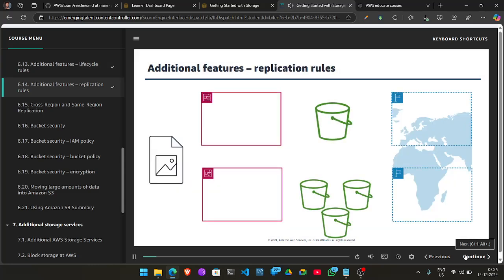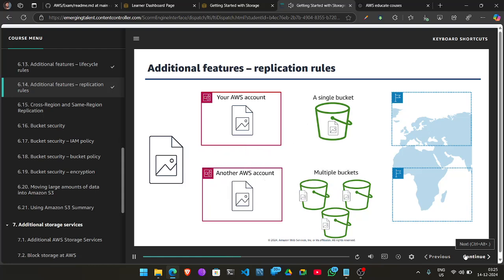Replication offers automatic copying of objects across S3 buckets. You can set up replication rules to replicate objects to the following: your AWS account, another AWS account, a single bucket, multiple buckets, within the same region, or into a different region. Using replication can help you to efficiently maintain copies of objects in multiple regions, in different storage classes, and under different ownership. You can create replication rules from the console by selecting the Management tab inside your bucket.